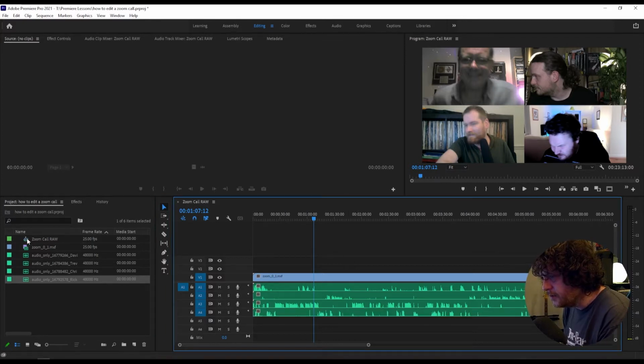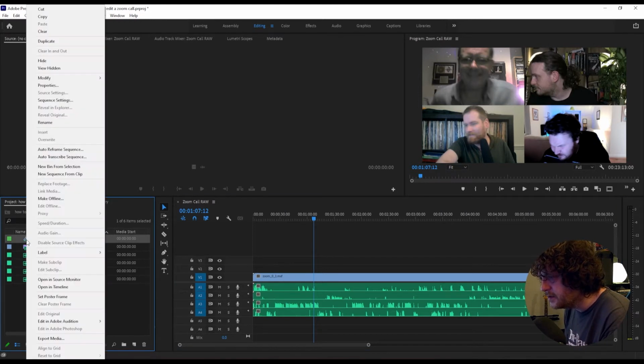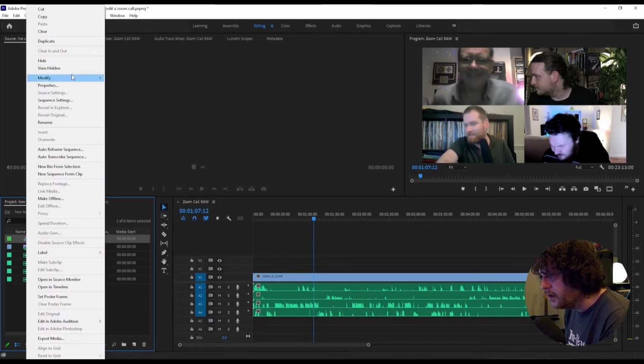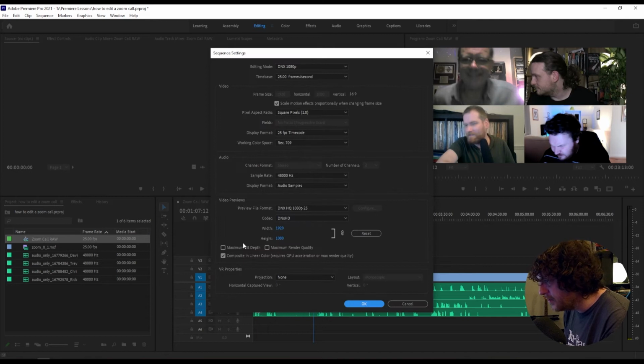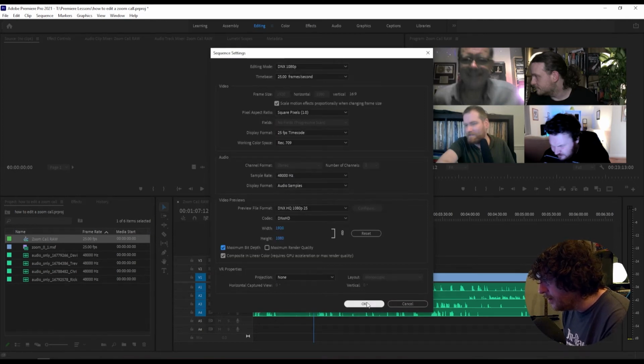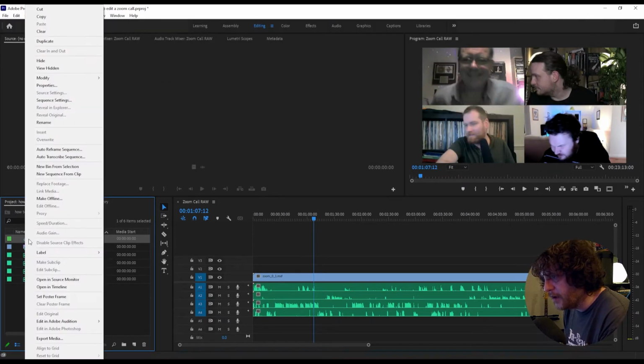So the last thing I'm going to do before we dive into splitting all of this up is right click on the sequence here in the project view. I'm going to go to the sequence settings and click this that says maximum bit depth. That just basically gives you more scope when you're recoloring things. And because all of the sequences are going to be a derivative of this sequence, hopefully those settings will carry over. I'm going to right click now and go new sequence from clip.